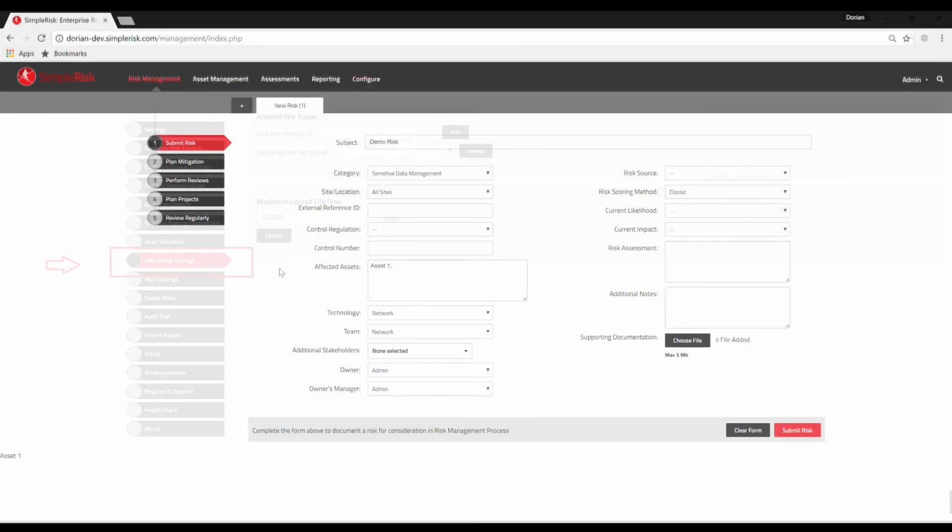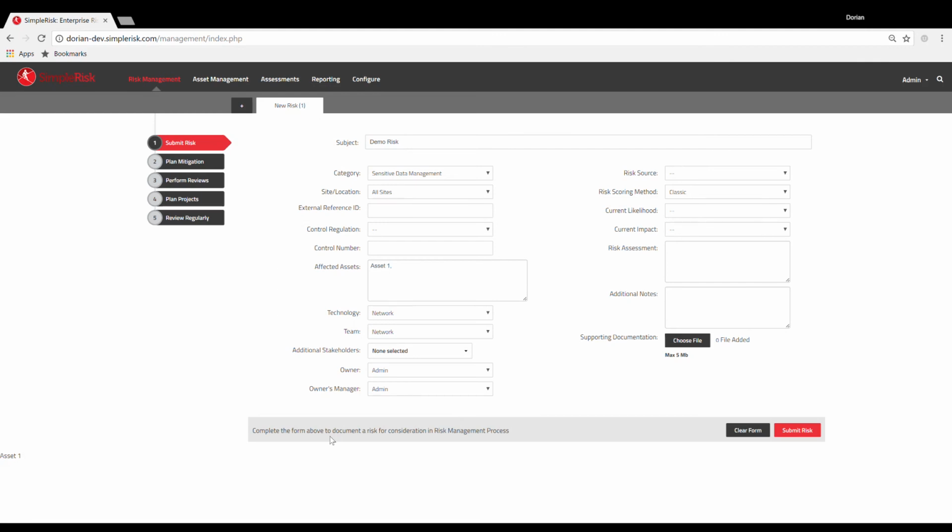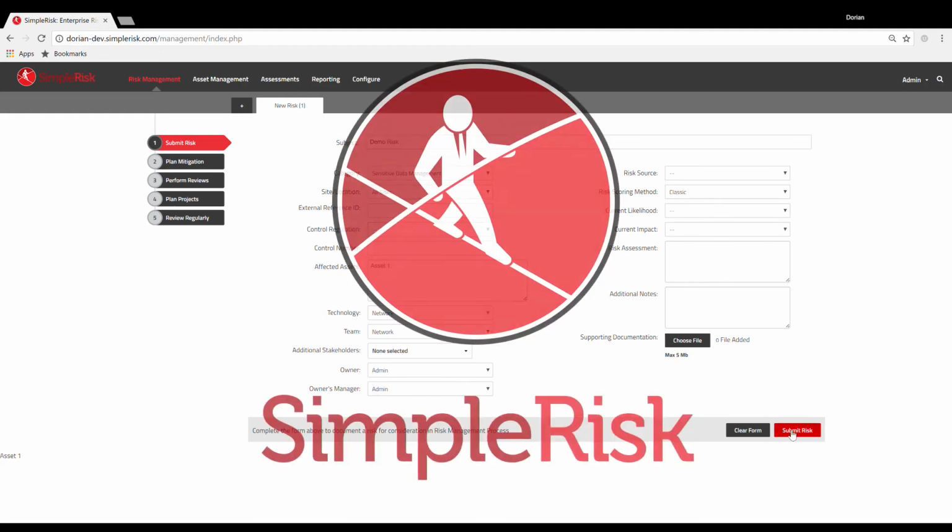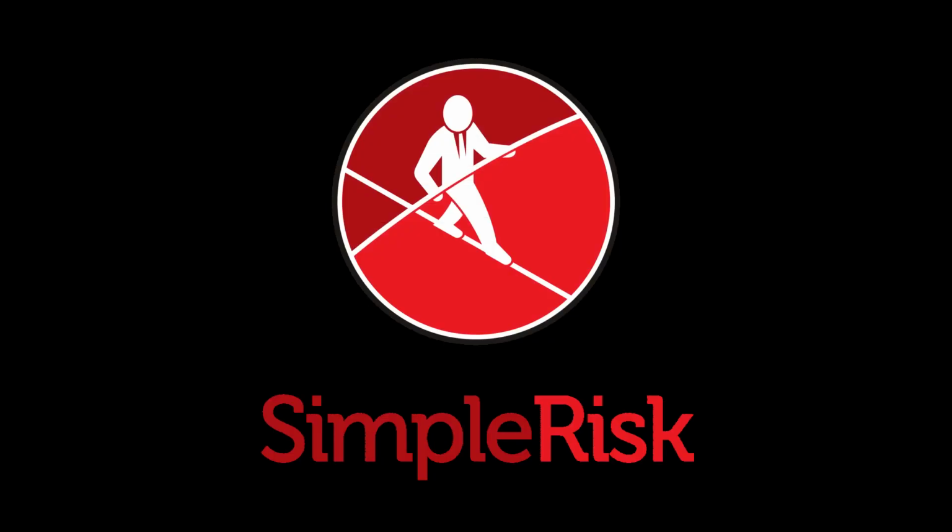If you need to start over at any time, you can use the Clear Form button located at the bottom right-hand side of the screen. Once you have entered all the information available, simply select the Submit Risk button located at the bottom right to save the risk into the system. This is how easy it is for you to add a risk into SimpleRisk.